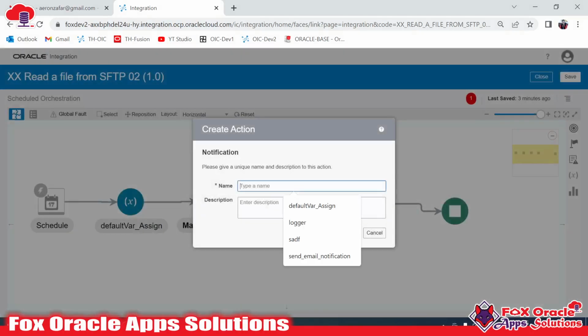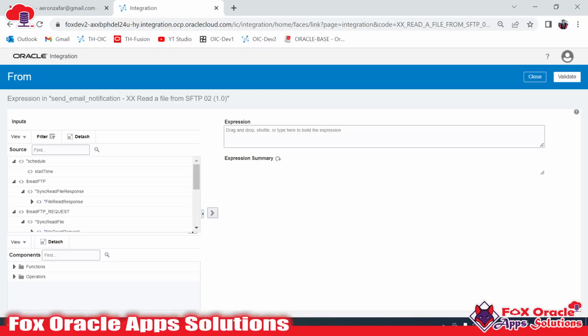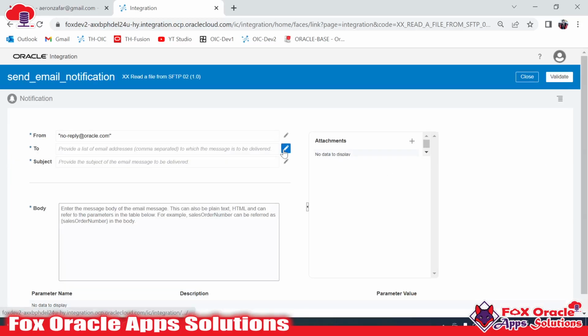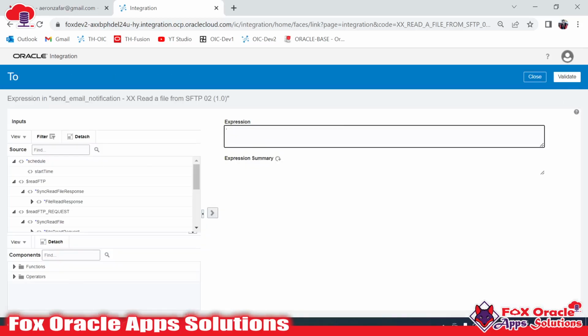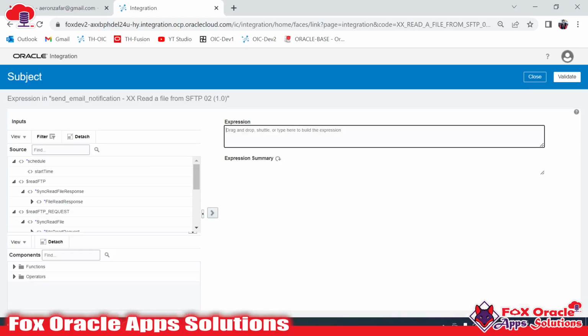So I have added notification, send email notification. I will provide the name. Here I have to provide from where it will trigger. So no reply at oracle.com. This ID can be changed based on your configuration of the OIC. So you can connect with your DBA team. They will guide you. So here this is the email for which I have to send the file over email. And now subject. So let me add the subject as AP invoice data file from server.